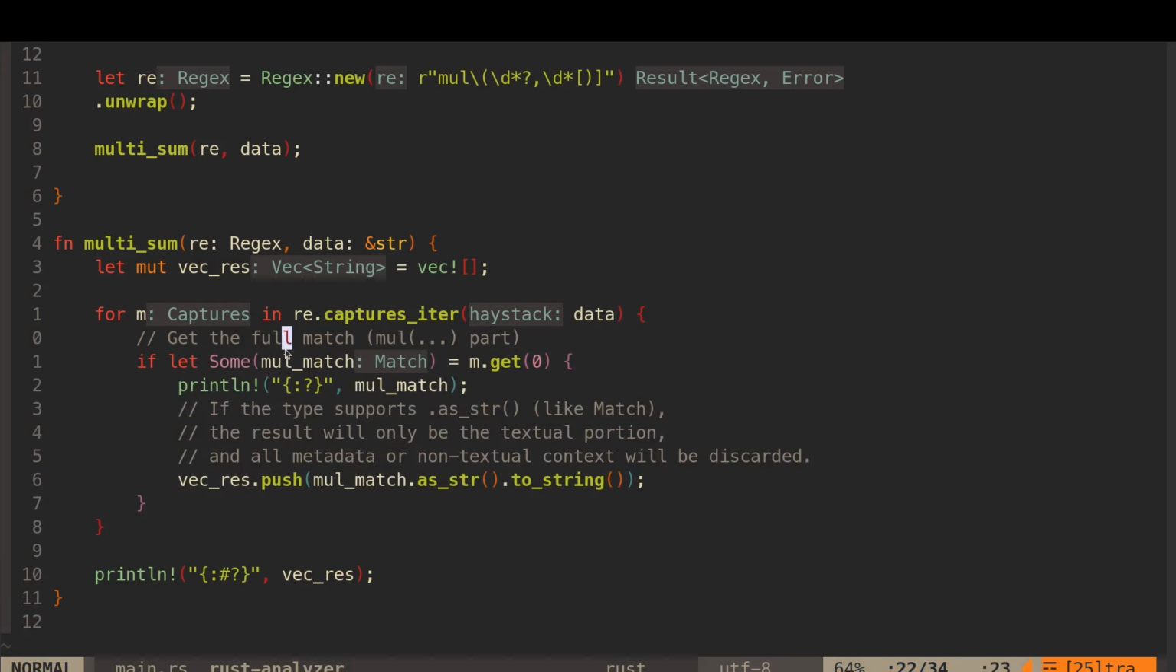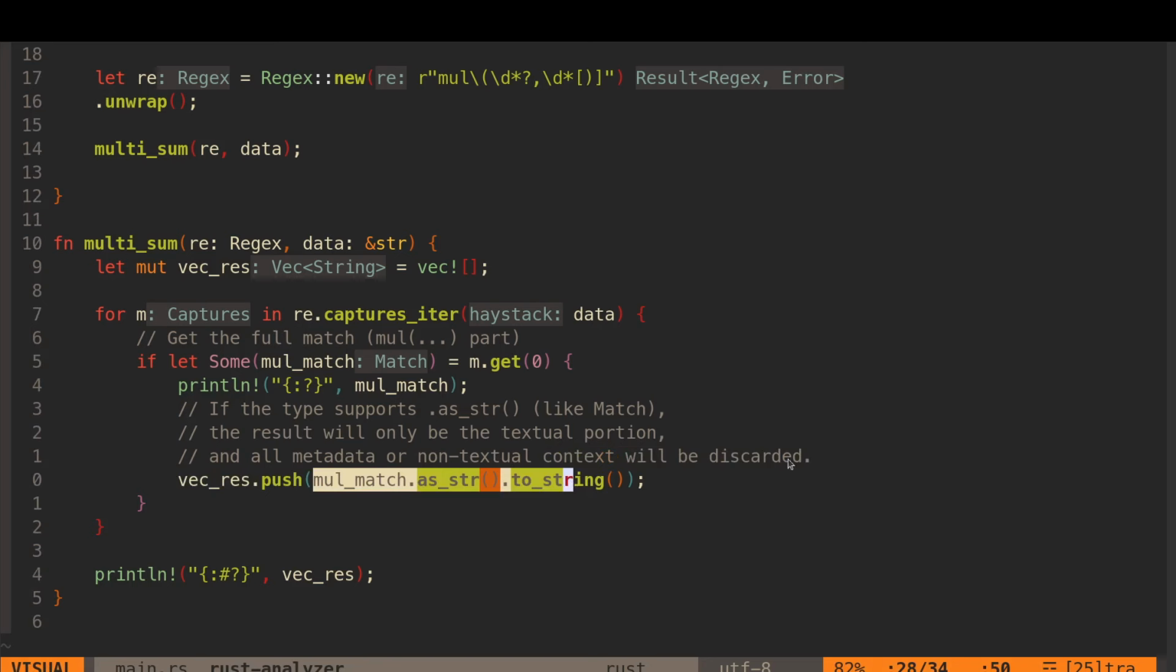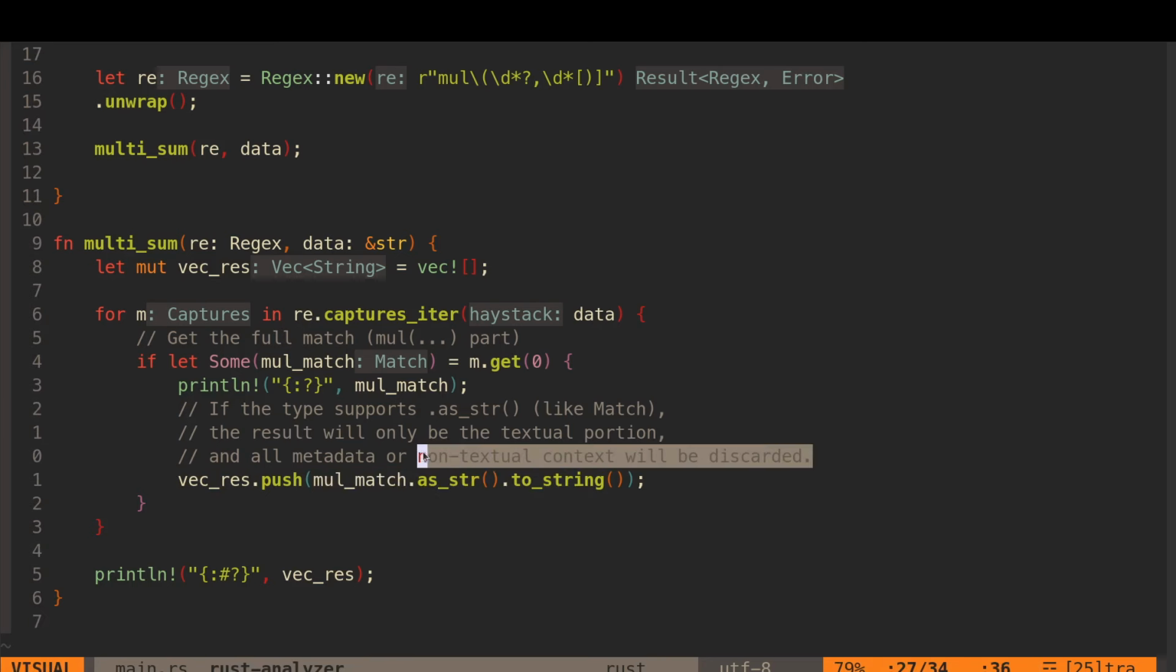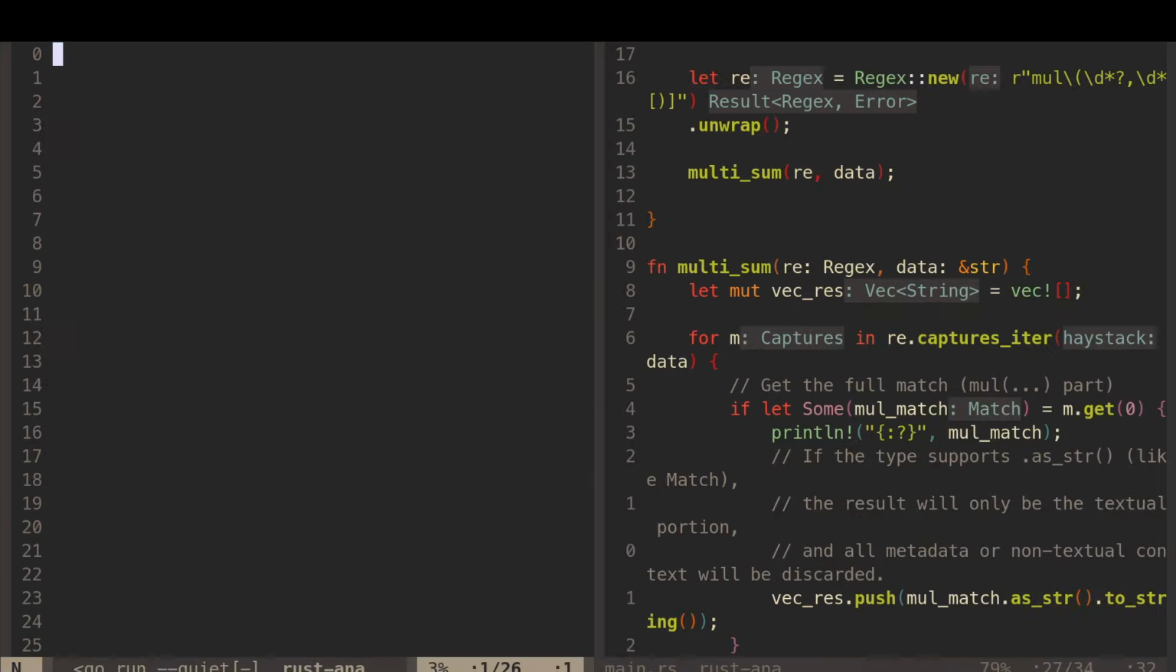But there we go. That's how to use regex to parse some messy data and then extract only the text and disregard any non-text content. So you're matching, that's a string slice and then to string. And then you push it onto a vec, and that's what gives you your vec there.